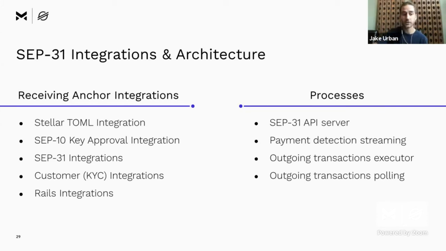SEP31 also has integration functions and other processes. Again, they're very similar to SEP24s, but the difference between SEP24 and SEP31 is that SEP31 is this all-encompassing off-chain, on-chain, off-chain flow between two users, whereas a SEP24 implementation is between one user, just going from on to off or off to on.